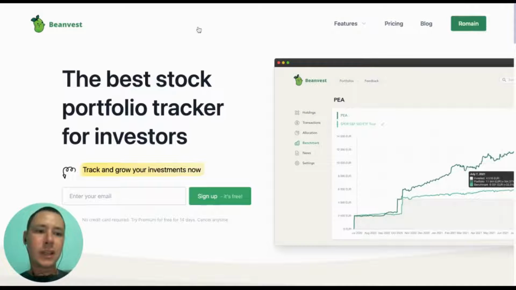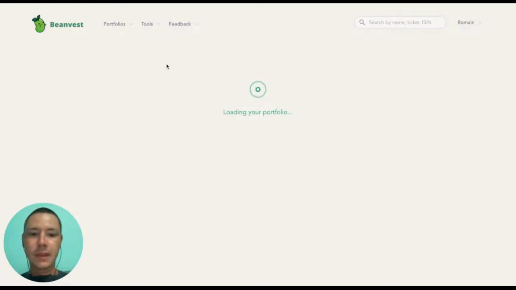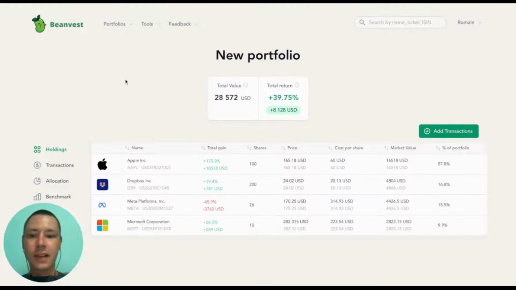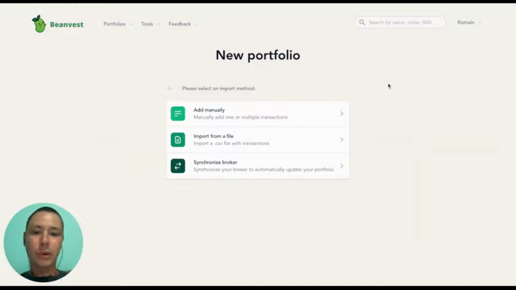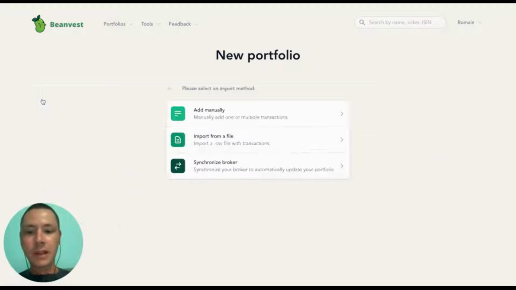So I'm going to connect to my account and go to my portfolio. You can see I've already got some positions, but I can add positions in my portfolio. I can either add them manually. I can just select the stocks or ETFs or mutual funds or cryptocurrencies and add them one by one.